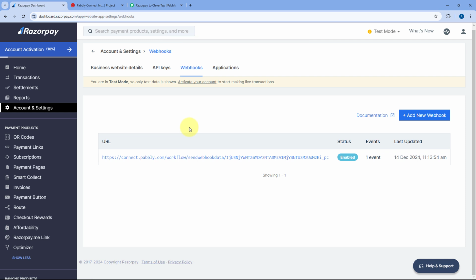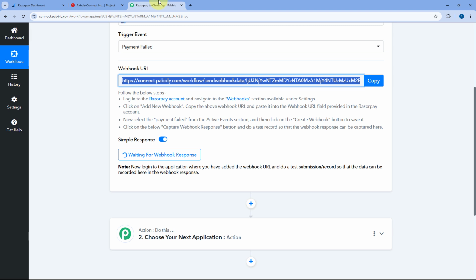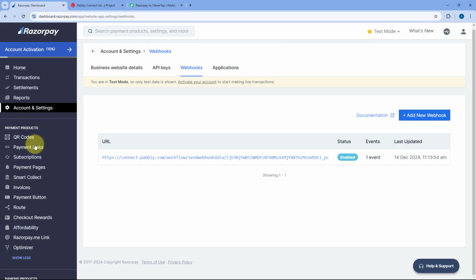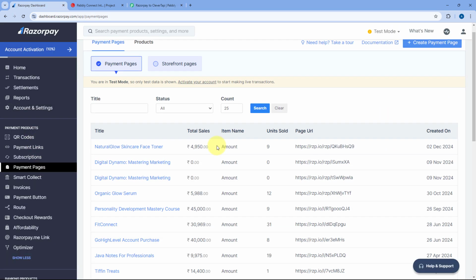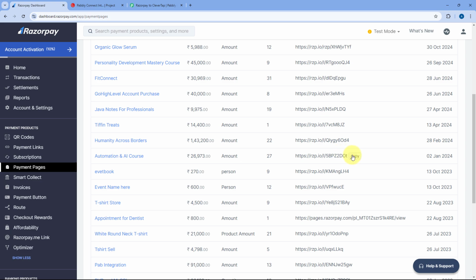After adding this webhook URL, here in our Pabbly Connect workflow, it is showing us waiting for webhook response. This means Pabbly Connect is waiting to capture some response of a failed payment from our Razorpay account. So we are going to try to make a payment on our Razorpay account and capture the response of the failed payment. So I'll just go to my Razorpay account, go to payment pages, and I'm going to open any payment page from here.